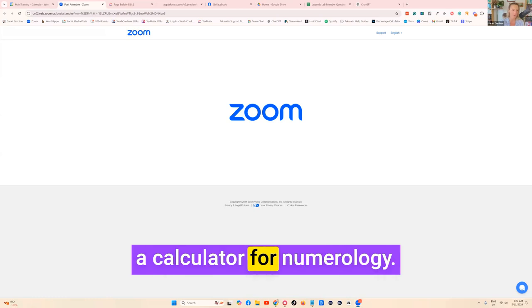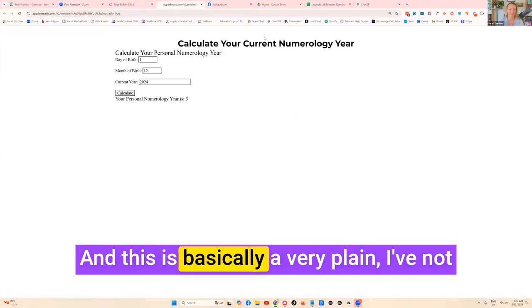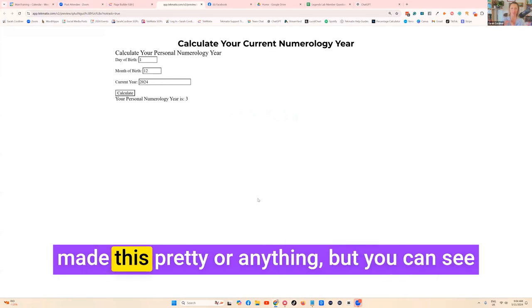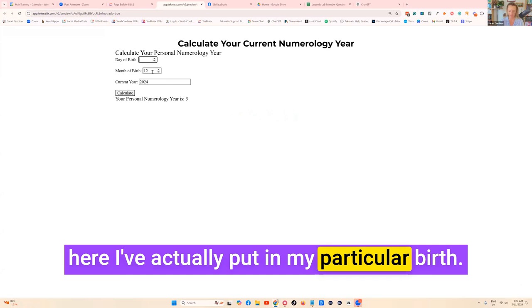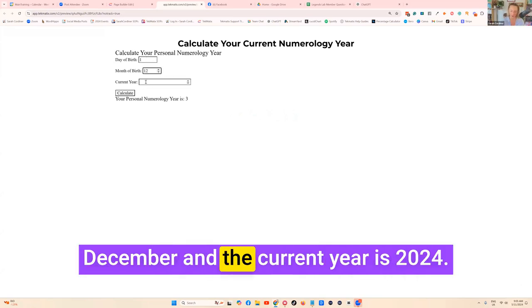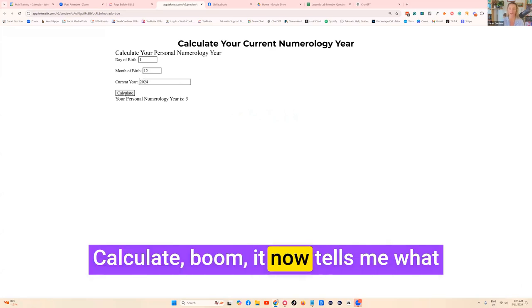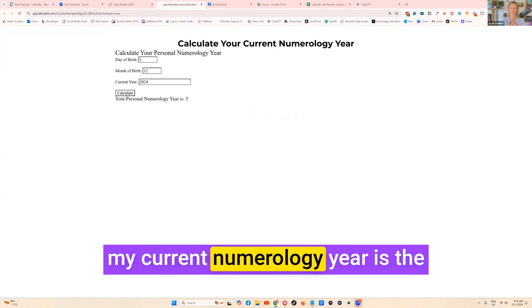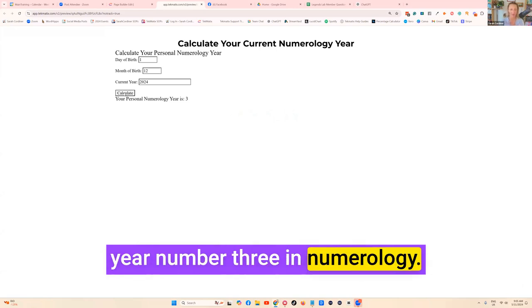So Lorna said, I want to create a calculator for numerology. And this is basically very plain, I've not made this pretty or anything, but you can see here, I've actually put in my particular birth. So my day of birth is the 1st of December and the current year is 2024. Calculate, boom, it now tells me what my current numerology year is, the year number 3 in numerology.